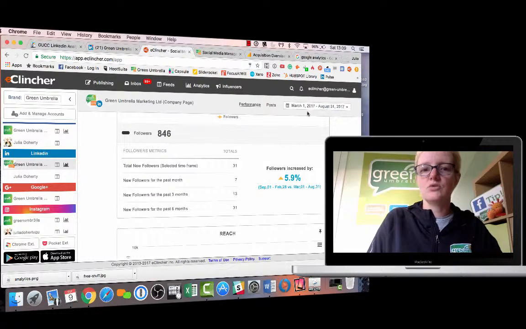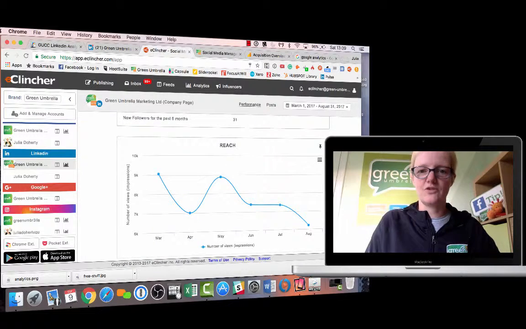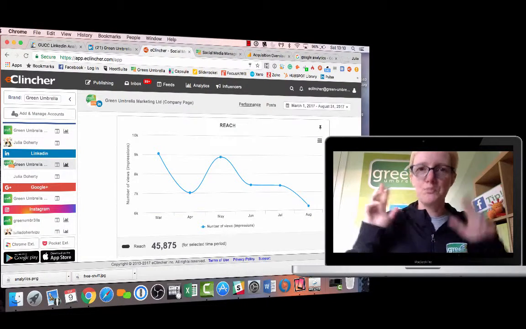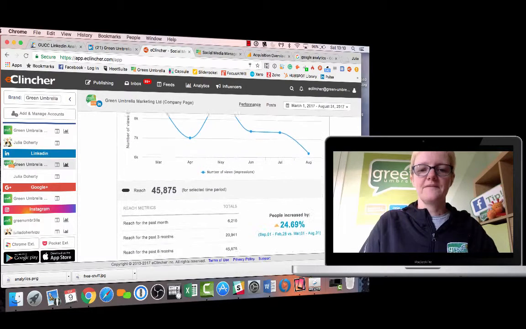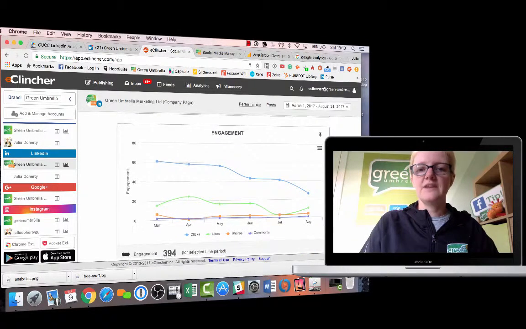So this is March to August. The new followers just for the past month, the new followers for the last 3 months, new followers for the past 6 months. Okay, as you can see, ours has gone up a bit, but it never sets the world on fire. That's a LinkedIn company page for you. Our reach has gone down, certainly over the last month or so. We're not putting as much beans on toast stuff in there. If you don't know what beans on toast is, then you need to come and have a look at another video. Reach for the past month. It gives you engagement.